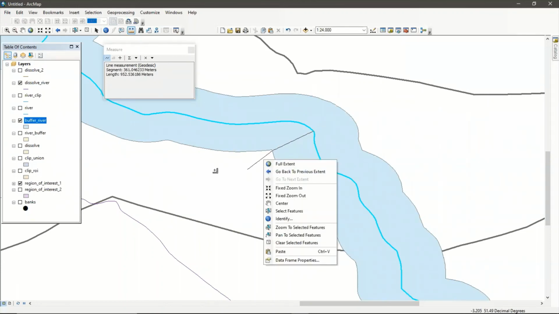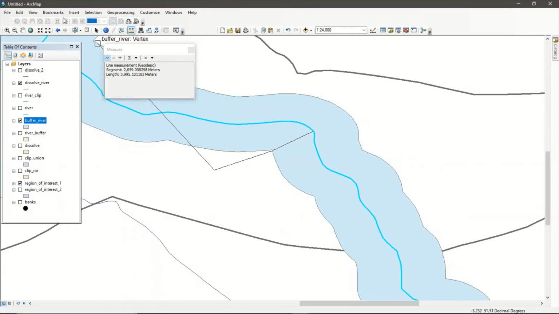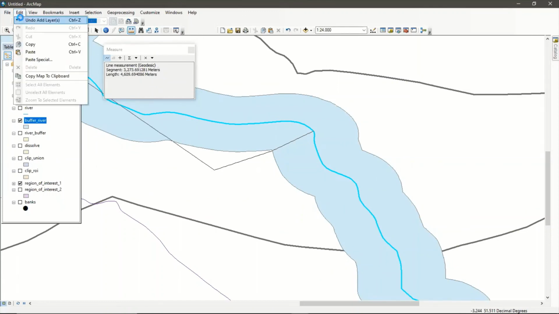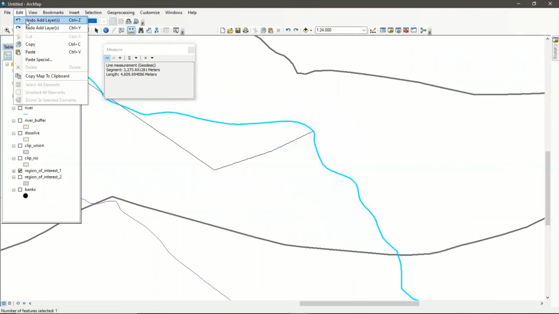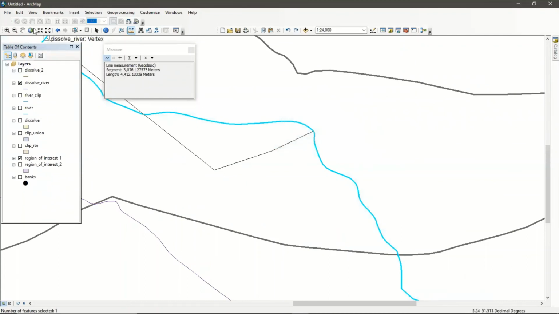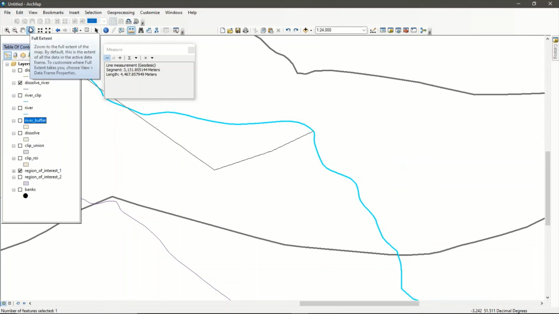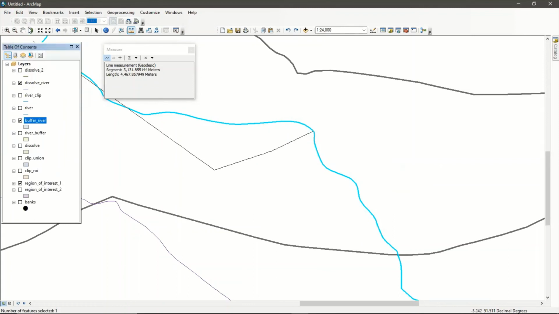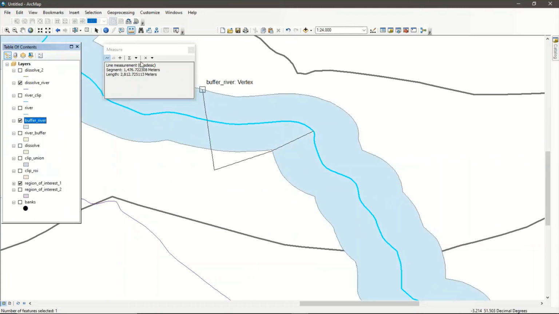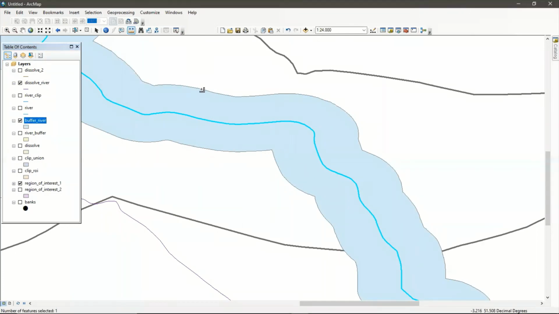Okay, so let me just undo that. Edit, undo, and undo. Okay, I undid what I did not want to undo. Okay, so let me just close this one, the measure tool. We just close it so that it stops measuring.